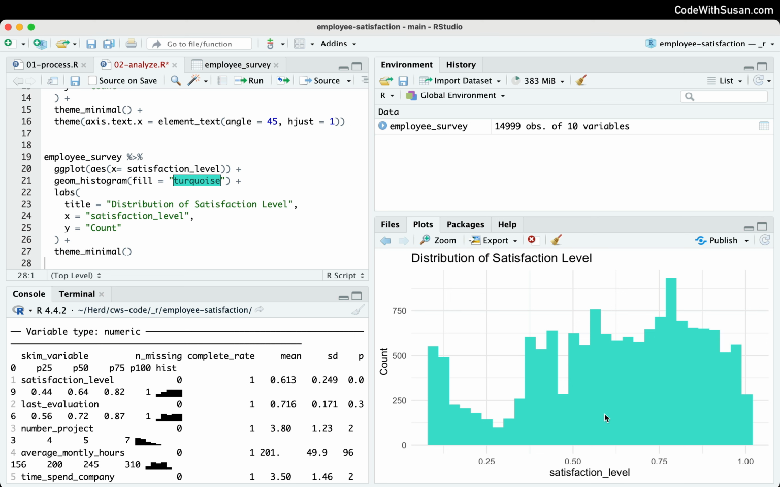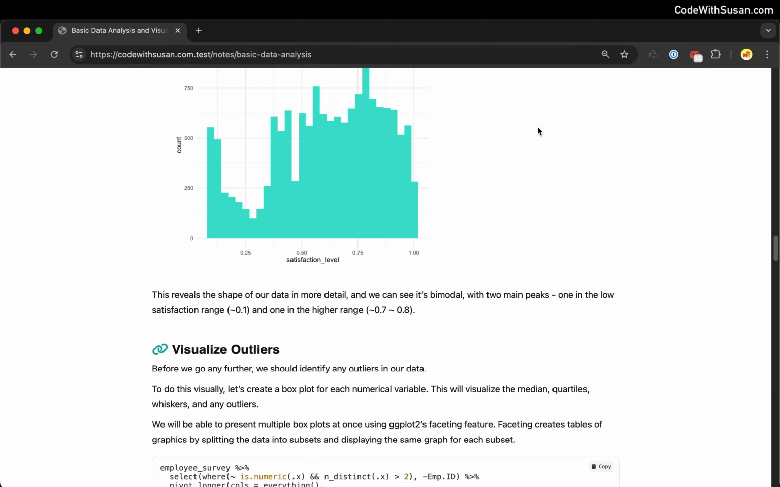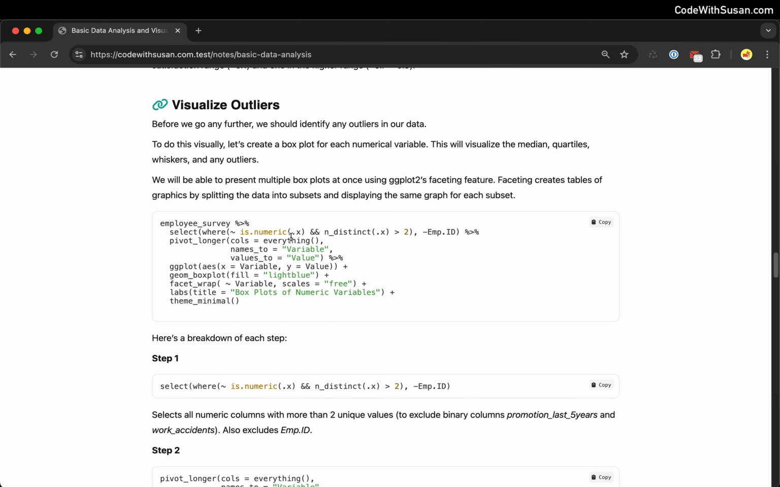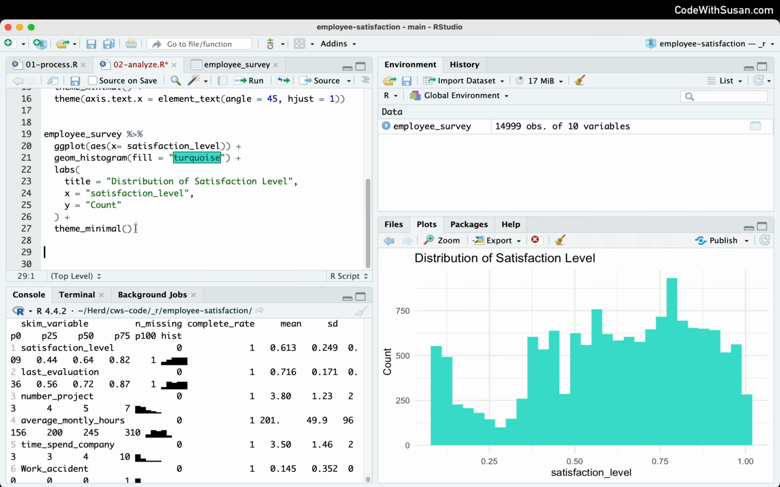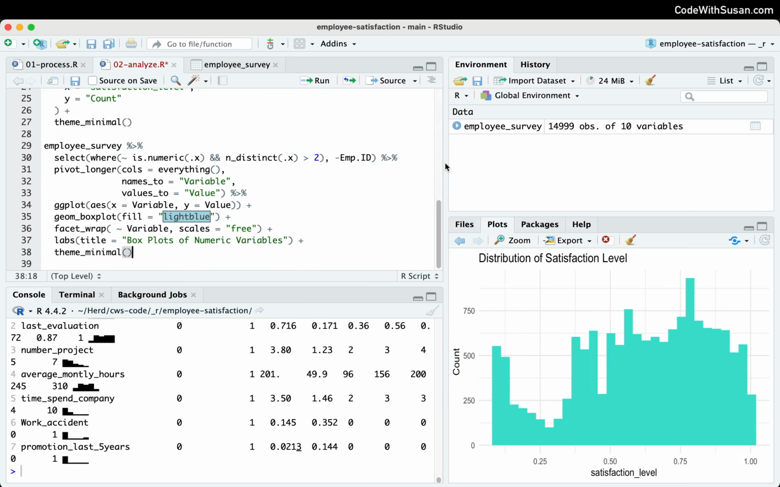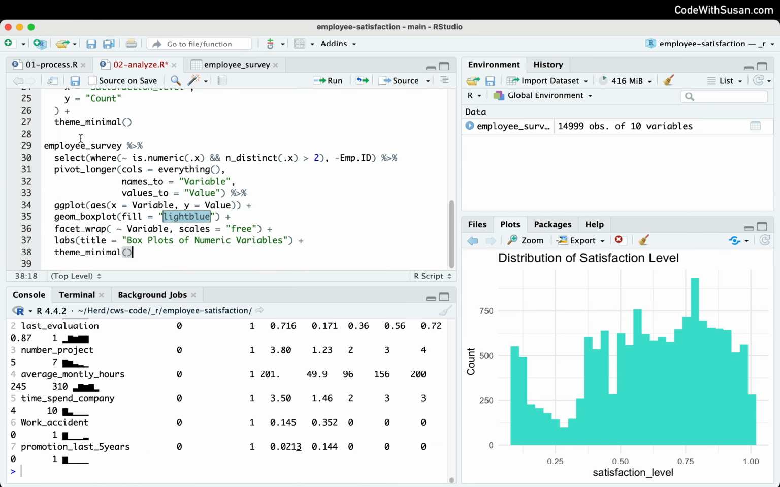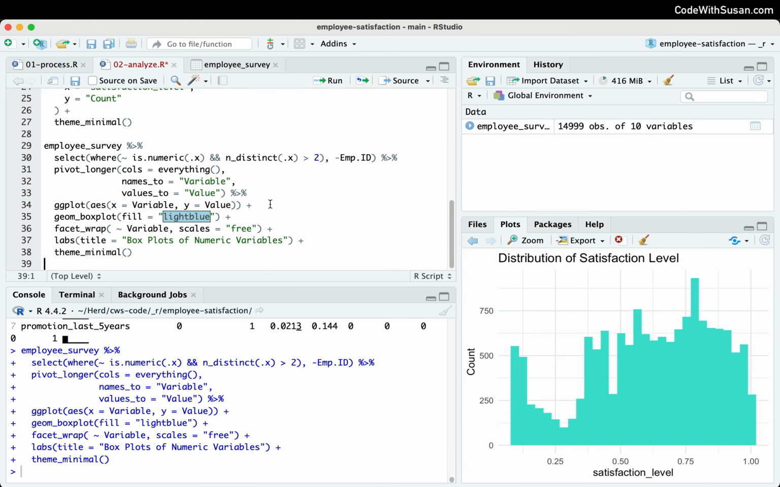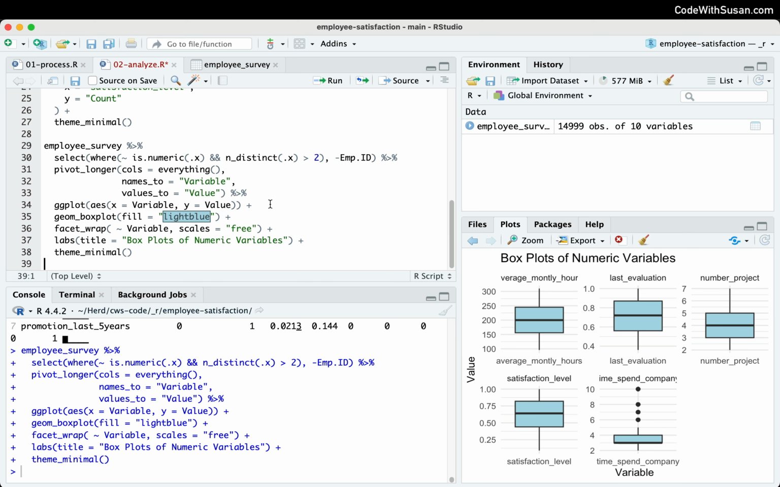Moving on, let's continue to play around with some visualizations. Particularly, I want to create some box plots to see if we can identify any outliers in this data. In the notes, if you scroll down to the Visualize Outlier section, we can grab the first chunk of code here. And before I break down what this code is doing, let's go ahead and run it so we can see the resulting plots. So as you can see, this generates a grid for several of our variables.